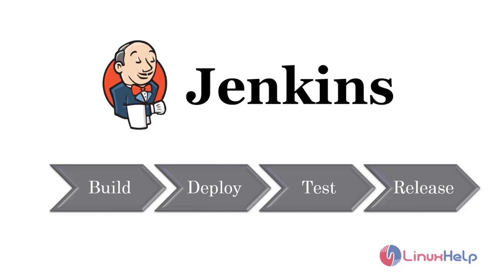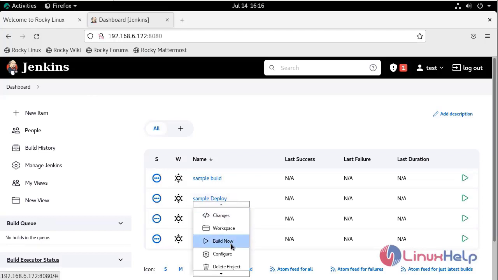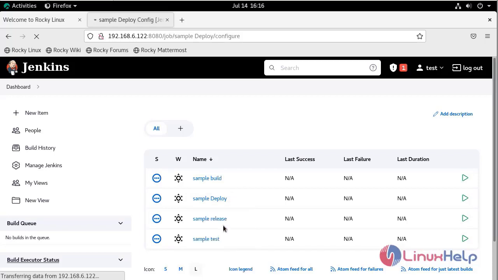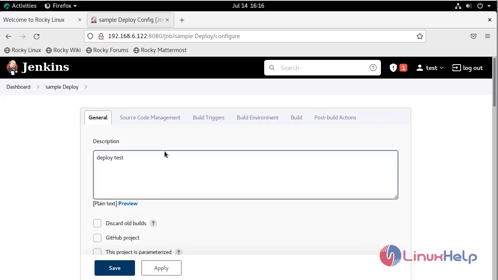Now we can link this one in Jenkins, so that we need to go deploy, configure. The first job is build. When we execute the build, the next the deploy need to be execute, then test need to execute, then release need to execute, so that we need to configure.